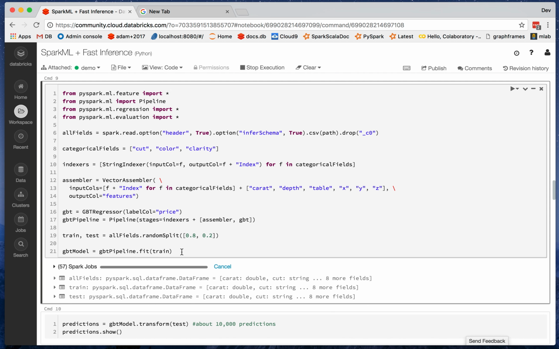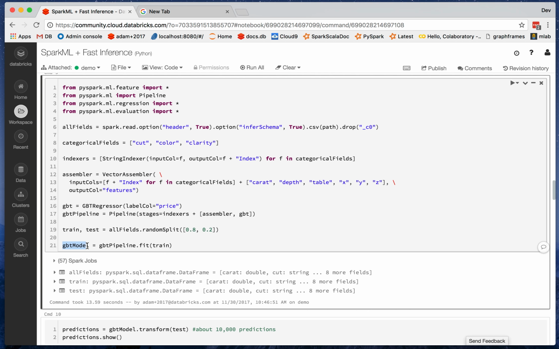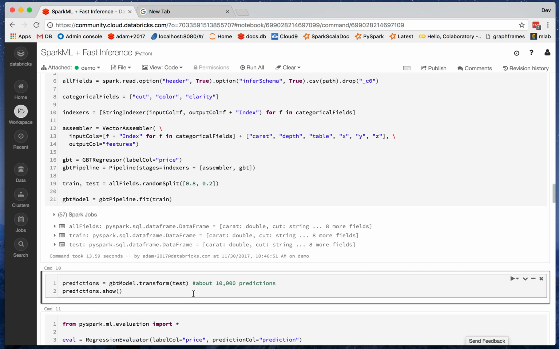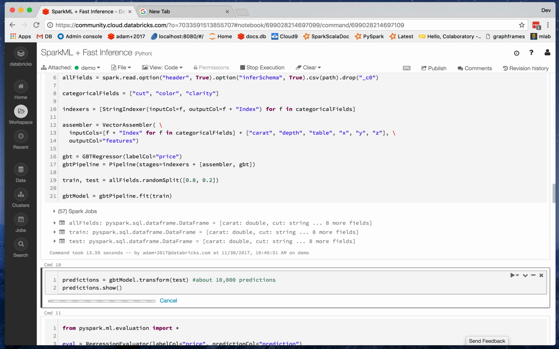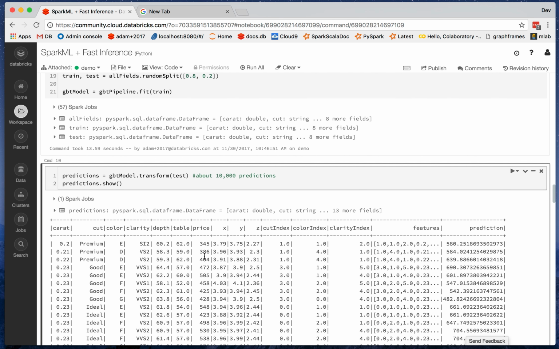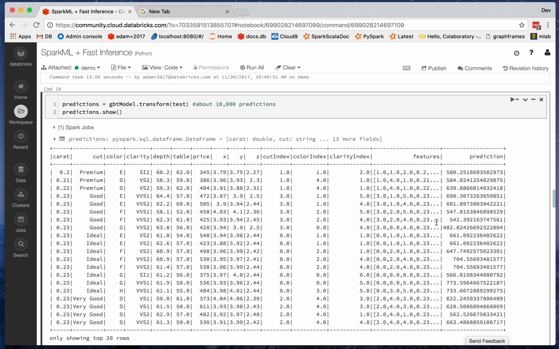When this model is finished training, let's see, it's still running here. Give it another minute or so. We will have a pipeline model, and here we go. Now I have a pipeline model called GBT model. Just as a sanity check, I want to make sure that it works, so I'm going to do a transform on the test set to make predictions. All right, so here's my data frame with the prediction column.